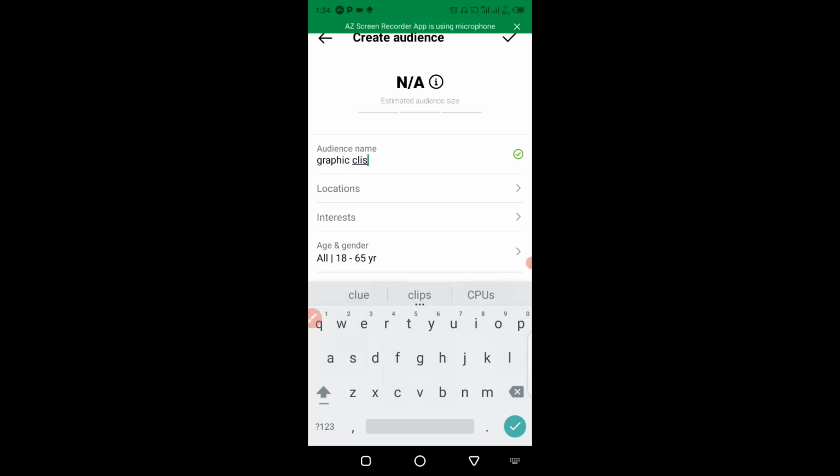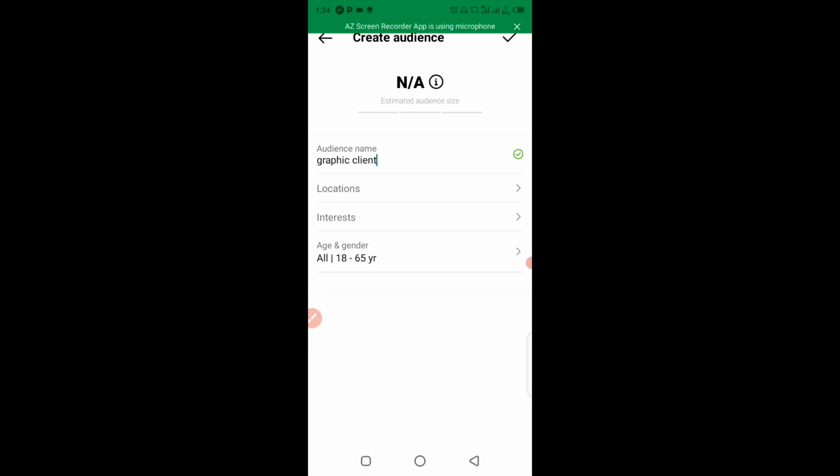Client. Let me just put it that way. Graphic client. Okay. Then what location do I have to meet all these people? Okay, you have to come to the next section here, and then you click on here to choose their location.